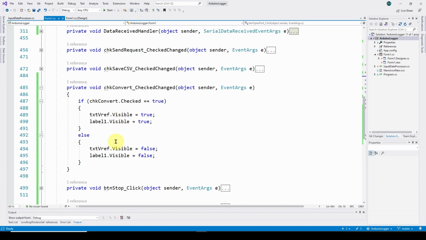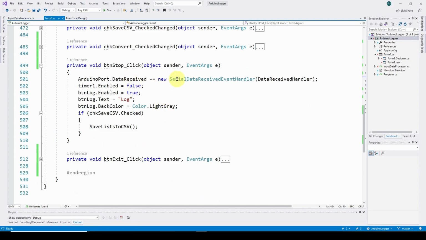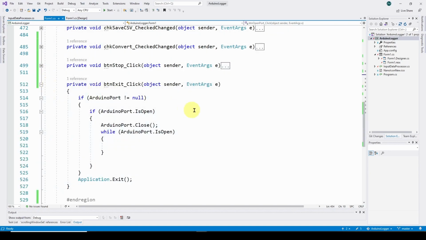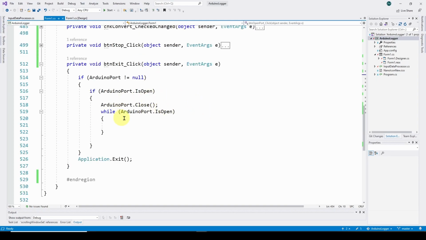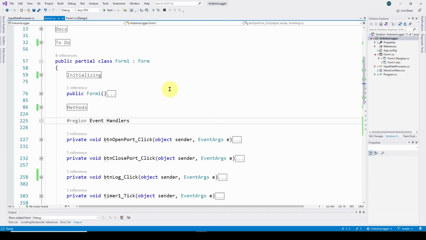Convert. I'm just making text box and labels invisible. Button stop. I'm unsubscribing from the event handler and doing some cleanup. And then if the save CSV is checked, I save the list to CSV, which we talked about. And then the final one is button exit. This basically closes the port and does an application exit. So that's about it. I think I've covered everything for the logger application.